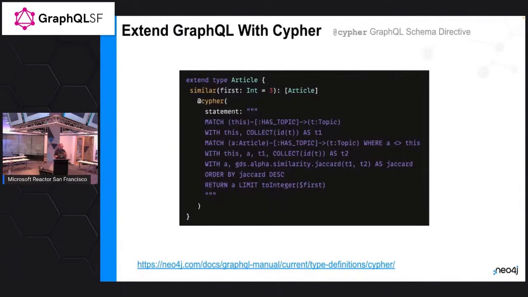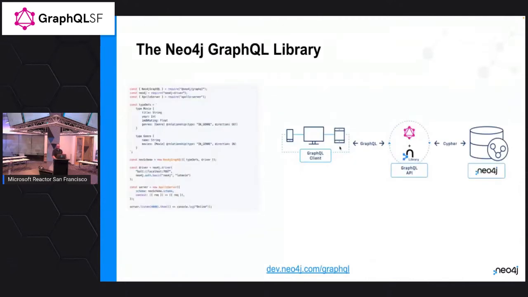So that's sort of CRUD functionality. What about custom logic? Well, we can actually combine Cypher with GraphQL in our type definitions with the Cypher GraphQL schema directive. So schema directives are GraphQL's built-in extension mechanism that allow us to say, hey, there should be some custom logic here. And in this case, we're basically binding a Cypher statement to a field in our GraphQL API. So in this case, we have some custom logic for finding similar recommended articles defined using Cypher.